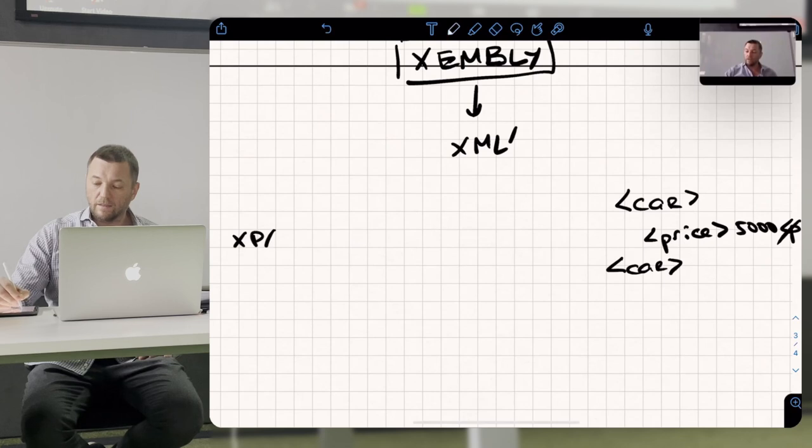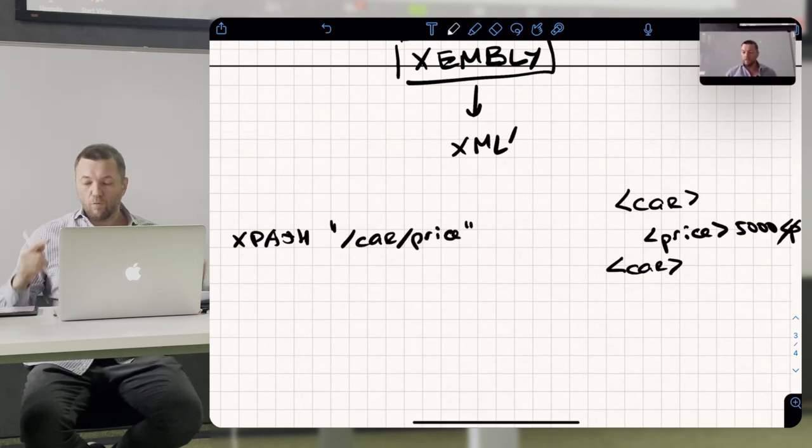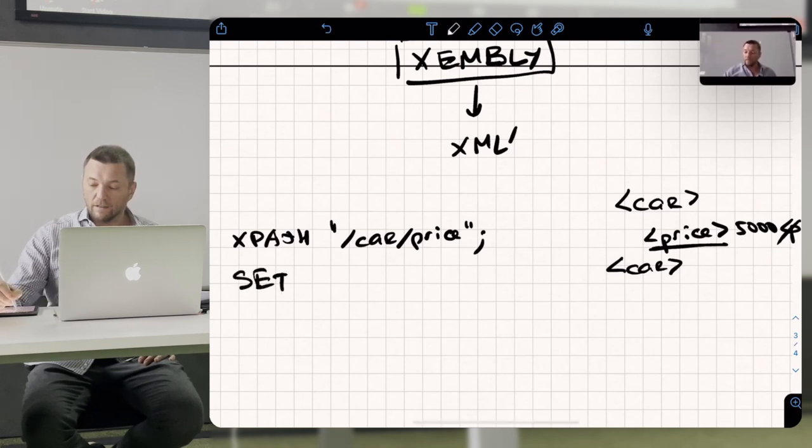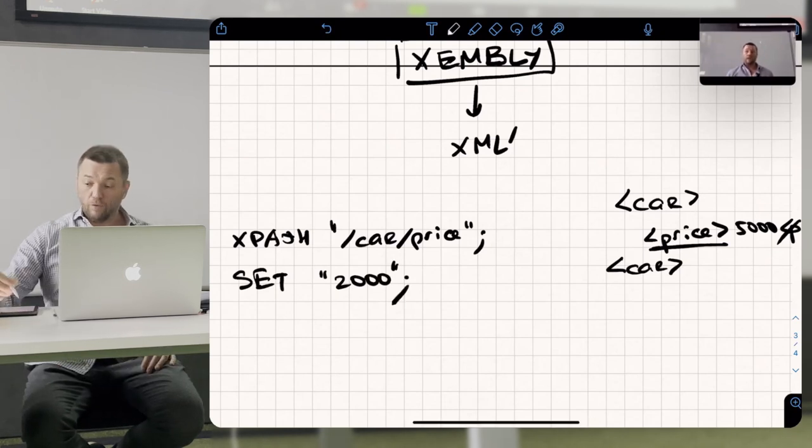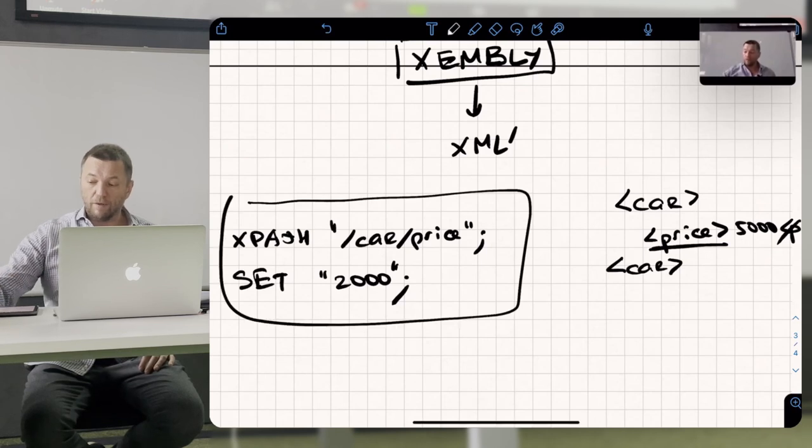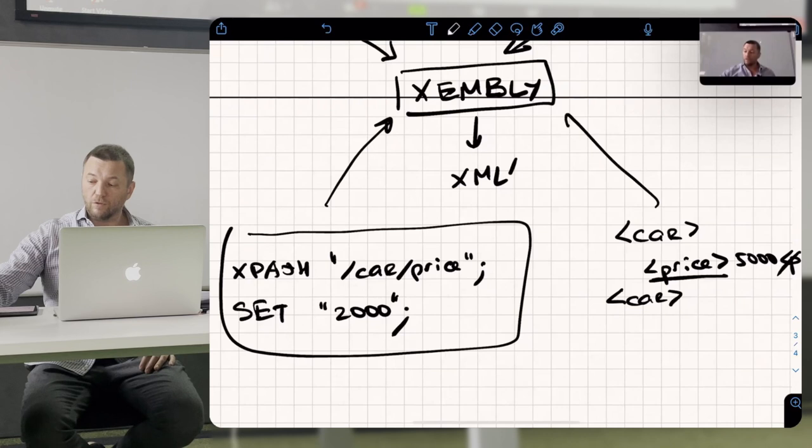So we can say XPath, that's my language, and you say slash car, slash price, and that's it. You move a cursor, a place in the document, into this element. So now the cursor is here. And then the second command is set 2000. That's it. You feed this program and this document to the assembly machine, it does the manipulations, and boom, you get a new XML document. Pretty easy, right?